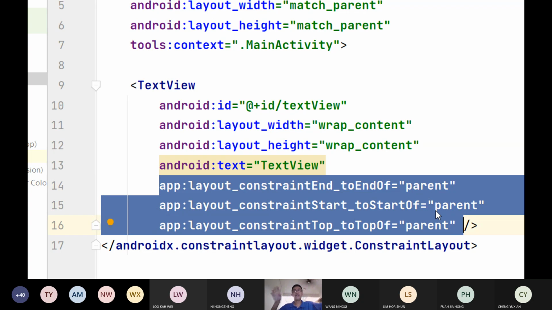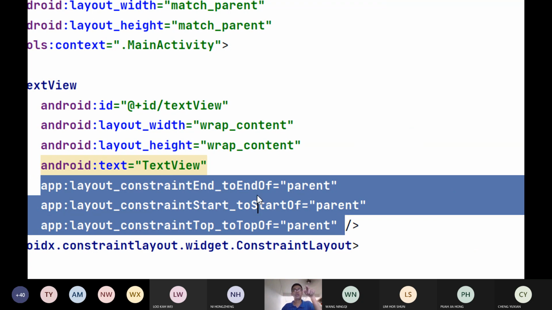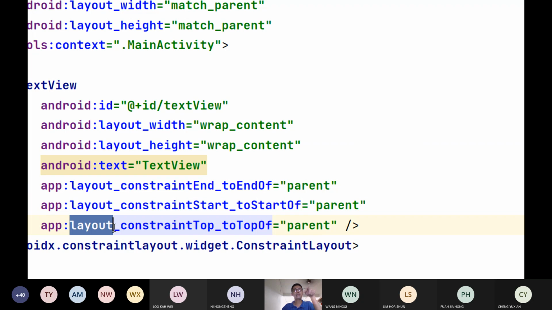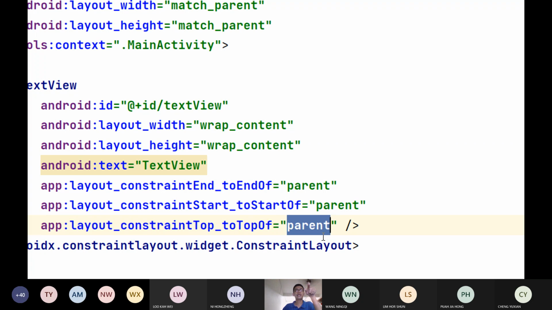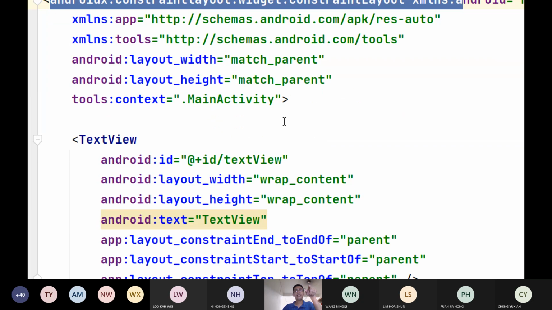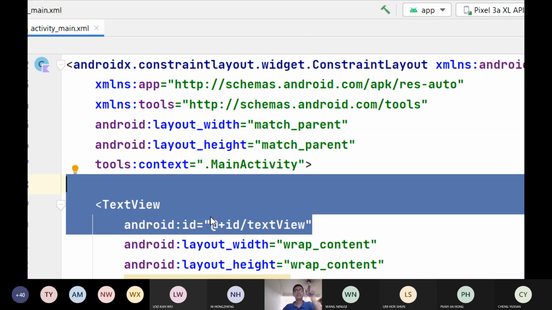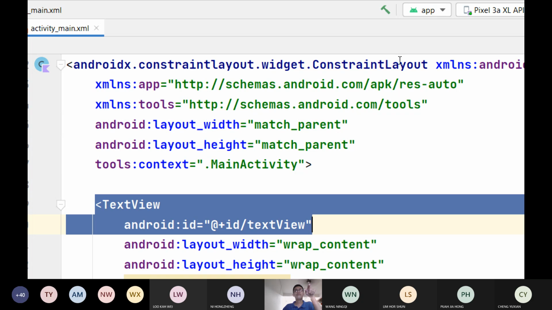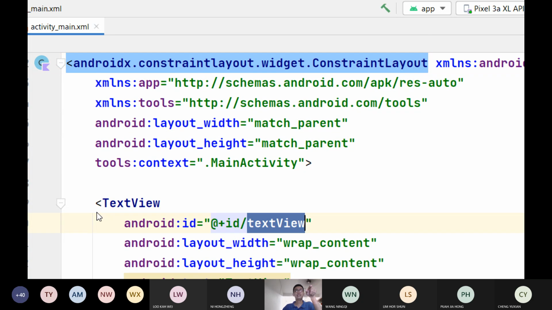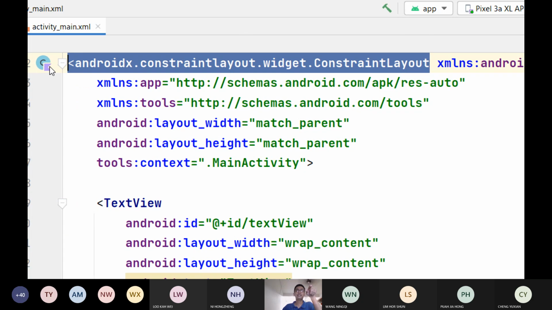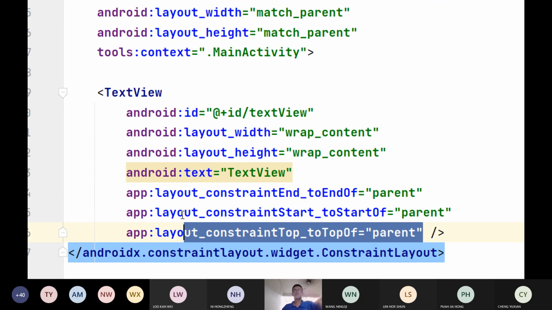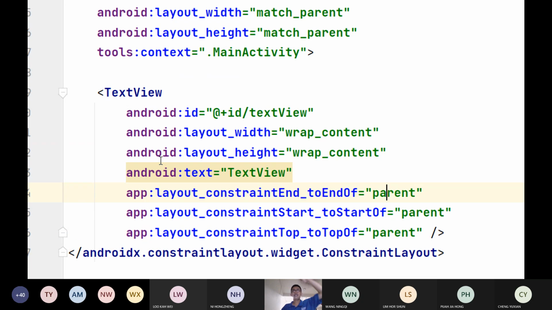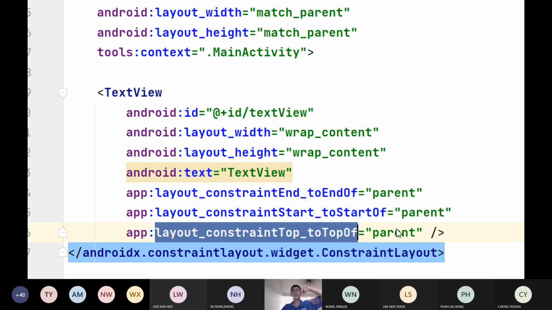Here, the most important is these three. That's why I drag three times: left, right, top. If I drag to the top, you actually constrain this layout. This is an attribute by itself. You constrain the top to the top of the parent. Who is the parent? The parent is this guy. Now this text view is in the stomach of the constraint layout. So it's a child, and the parent is this constraint layout. So the text view top will be aligned to the top of the parent.